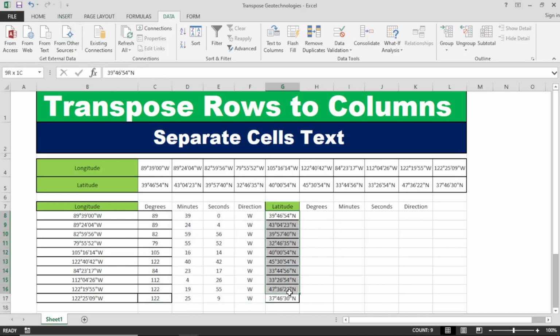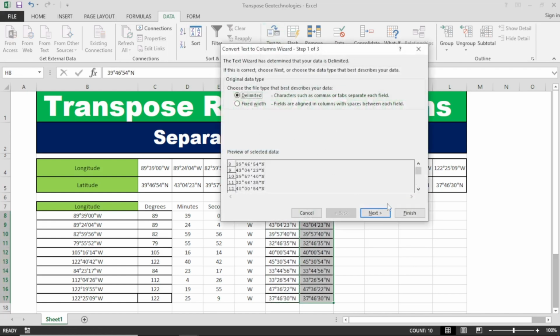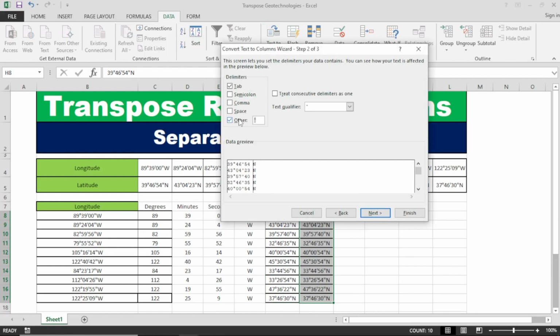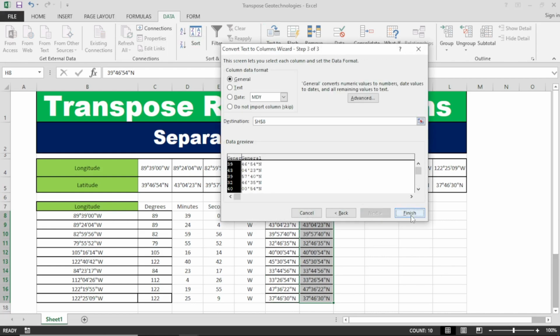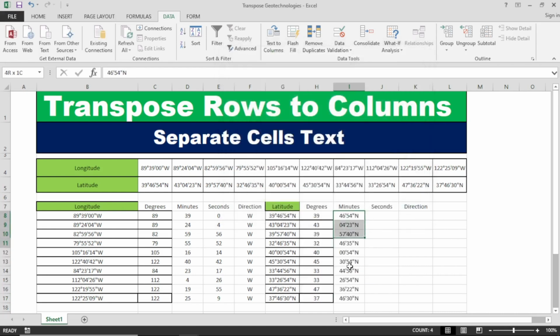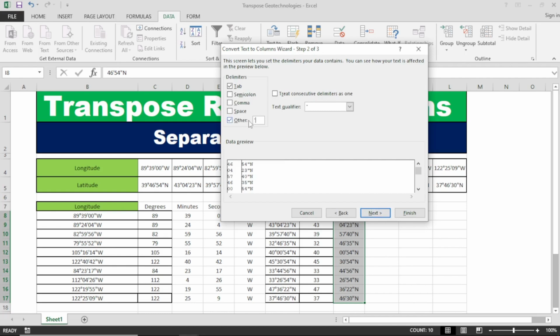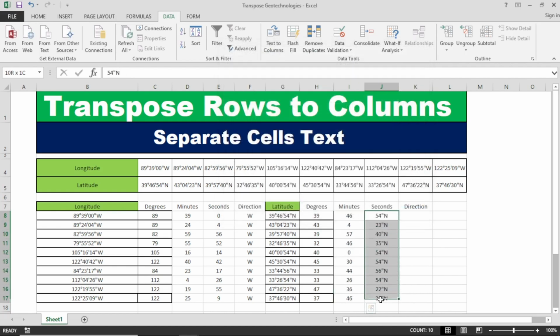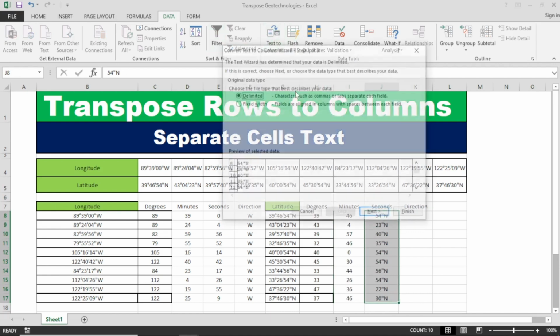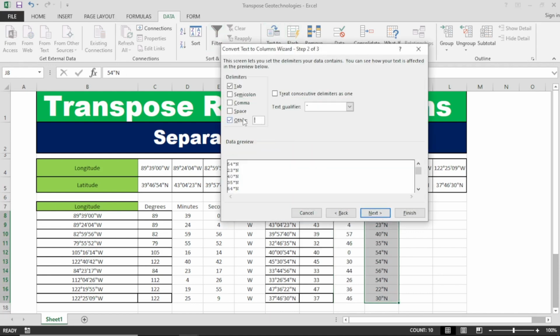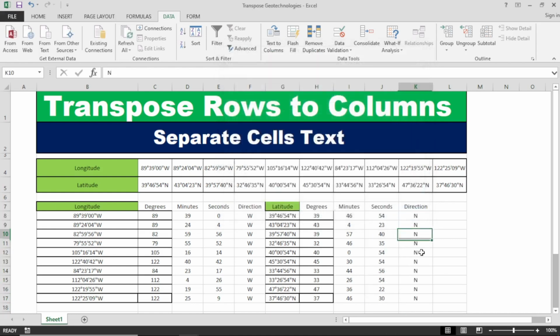Following the same procedure for latitude, I can do it like here, selecting the column and coming towards the text to columns here, clicking next and adding Alt plus 0176 and OK, finish. Again, finish, and again. Now you can see that I am extracting each cell's values.